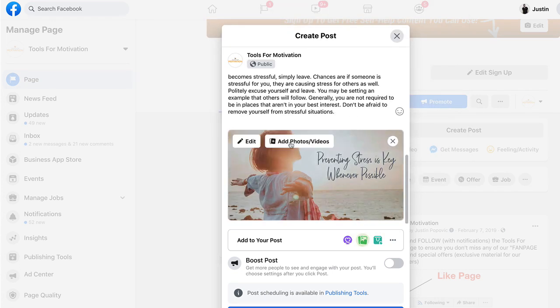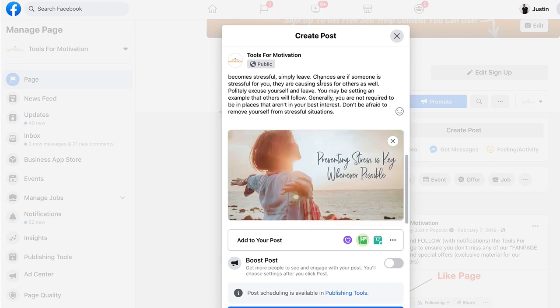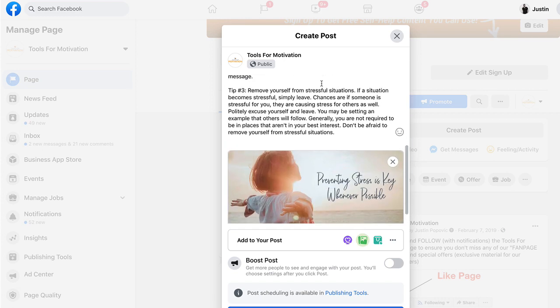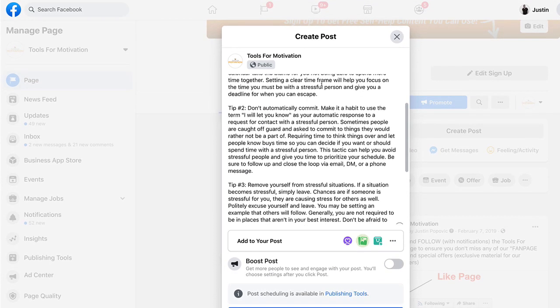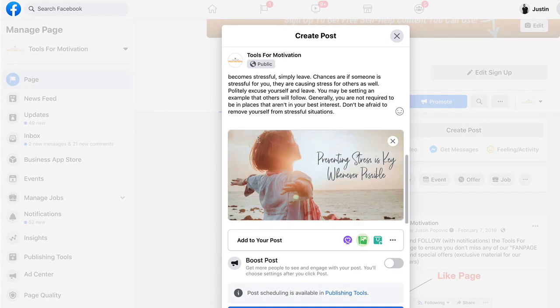Okay, so I pulled in the second image in that package. I think earlier I mentioned it was asking for what you want. Obviously, this is not that. This is the preventing stress or dealing with stress mini pack, but you get the idea. So tips to avoid stressful people, tip 1, 2, 3. Then the image is here, and then I can go ahead and post that. I'm not going to do that right now.